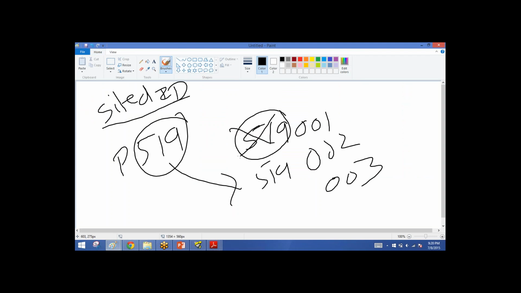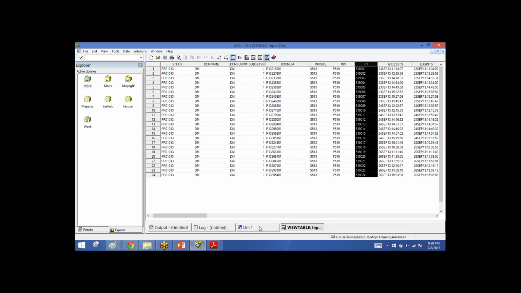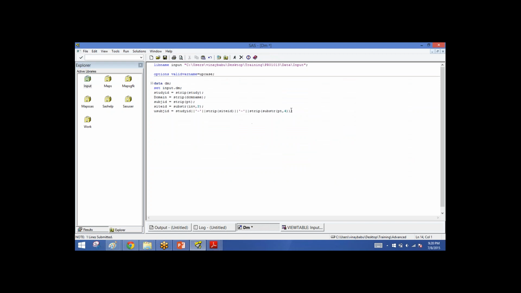So what option can I use? Substr from 4: substr of variable name, comma, 4. Then what it does is it goes from the fourth character. This is my fourth one, right? 1, 2, 3, and this is my fourth one. So it counts from the fourth one. That's the reason I'm using substr for my PT.